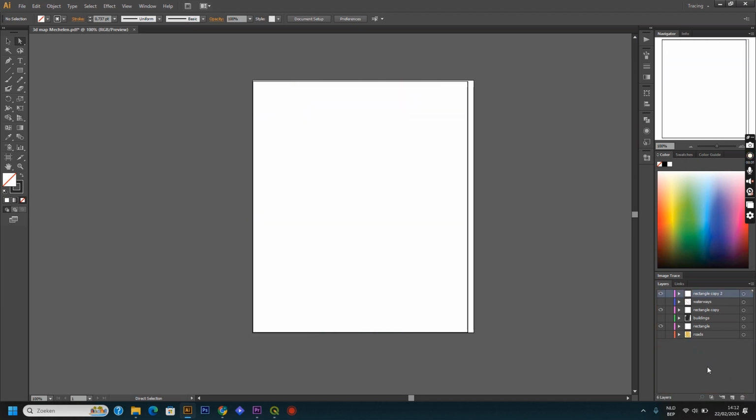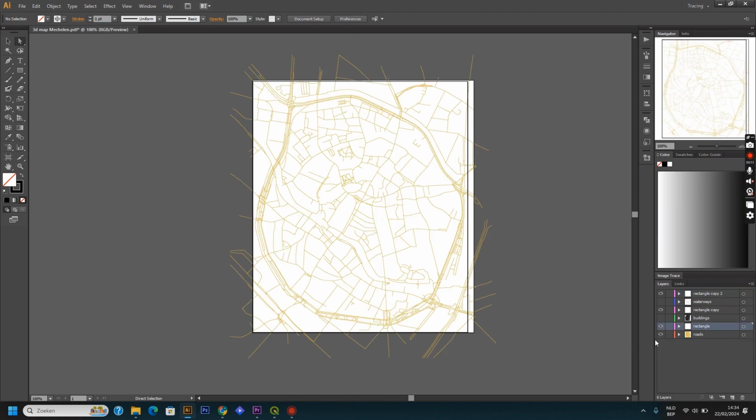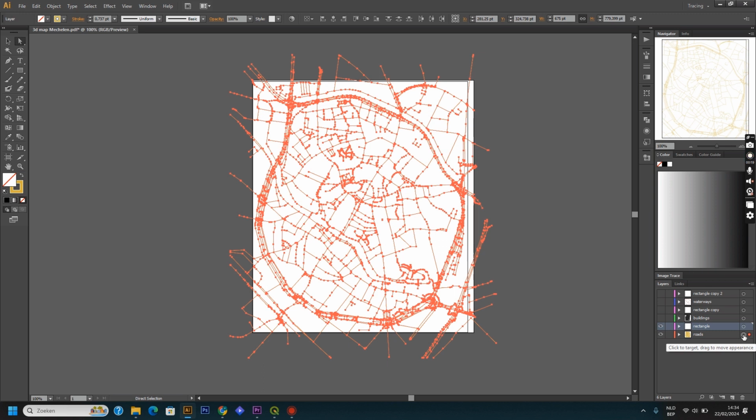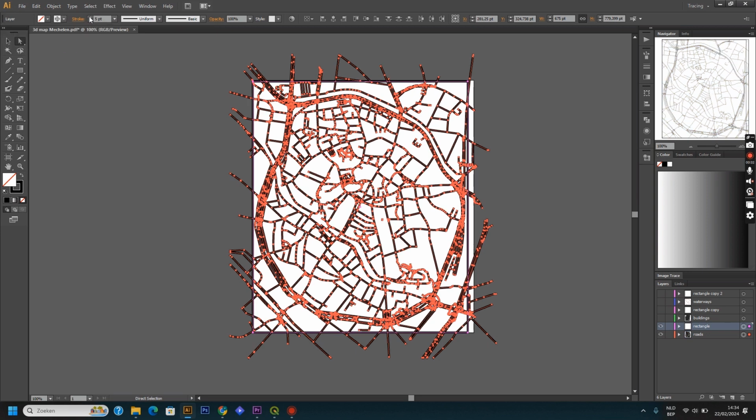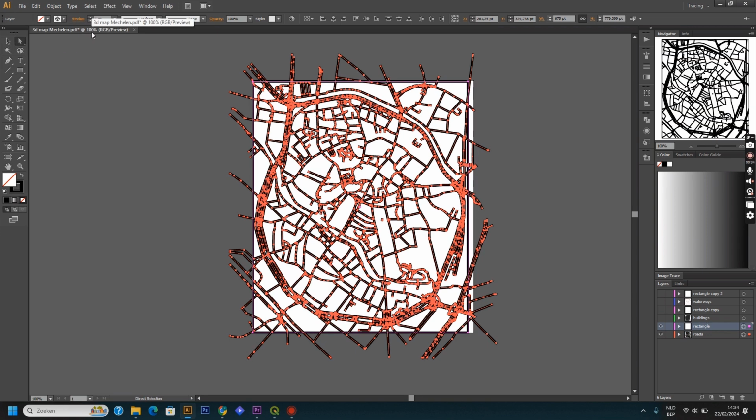Now click the eye icon next to the roads layer. Also click the eye icons of the 2 upper rectangle layers. Now we can click on the little circle next to the roads layer. Hold Shift on your keyboard while clicking on the rectangle layer so you have both selected. On the top left of the screen we are going to adjust the fill to none, and the stroke to as thick as you want the streets to be. In our case it will be 6. Make sure you have both layers selected.